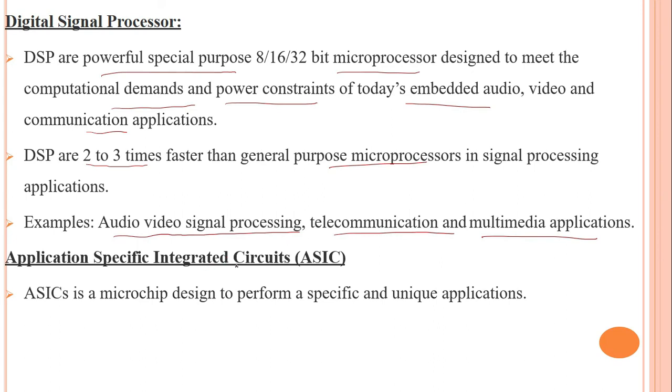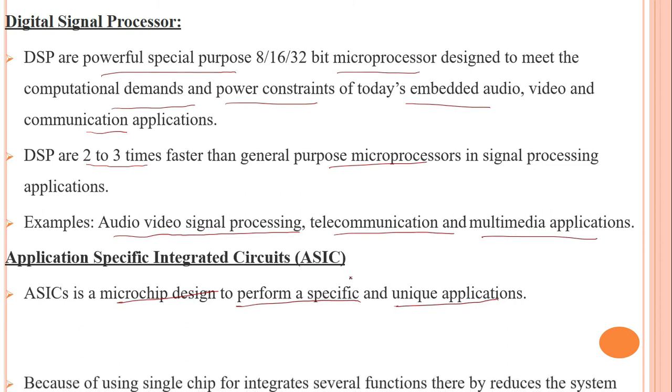Then application specific integrated circuit. This is another processor we include in the embedded core. The ASIC, application specific integrated circuit, is a microchip designed to perform specific and unique applications. It will be included to perform the specific operations, or we can say unique applications. In unique applications we will include the ASIC processor.